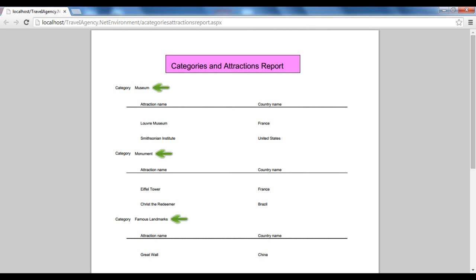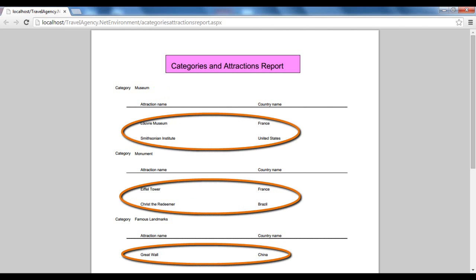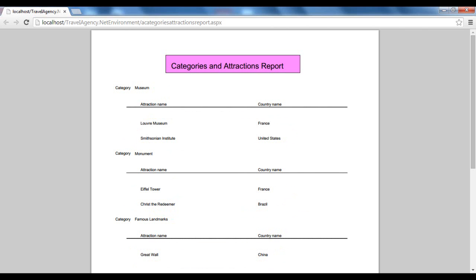Note that all the categories we entered appear on the list, and for each category, there is a list of the attractions that belong to the category. So this is exactly what we were asked to obtain.